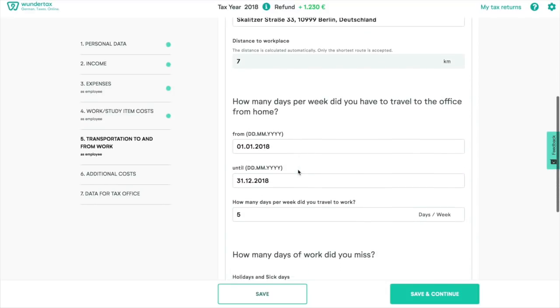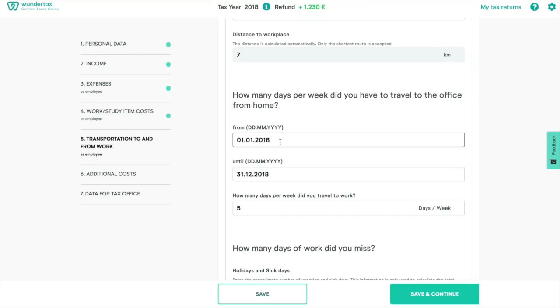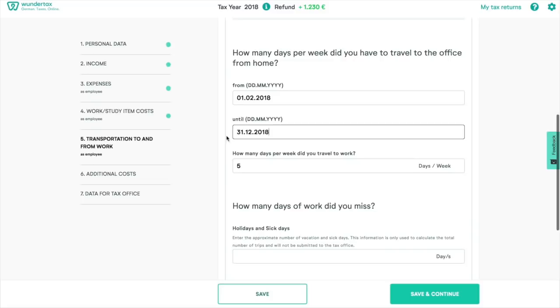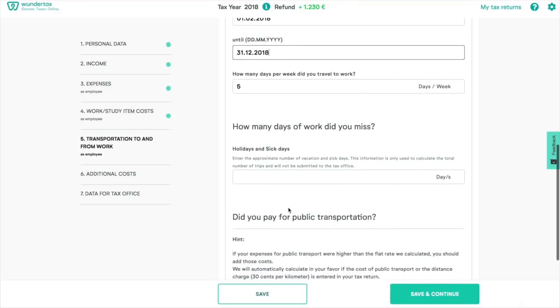During that year, how many days per week did you have to travel to the office from home? Well, I started working on the 1st of February until the end of the year. And how many days per week did you travel to work? 5. And then also the next question, how many days of work did you miss? Well, I had 23 days of holidays plus 2 sick days. It makes the 25 days.